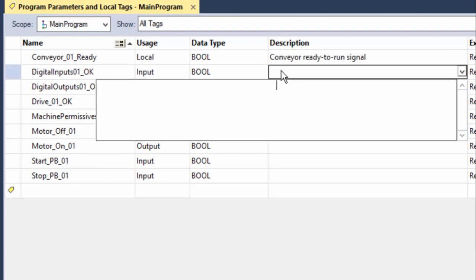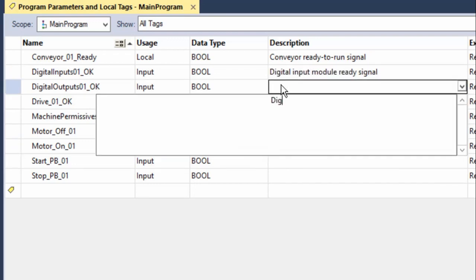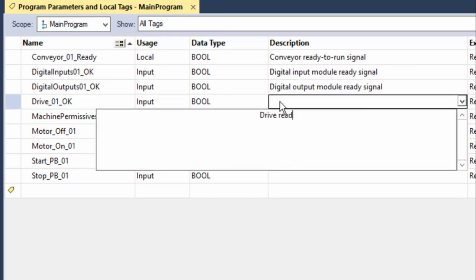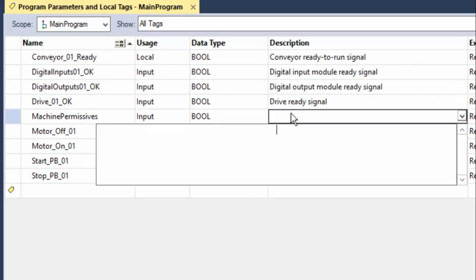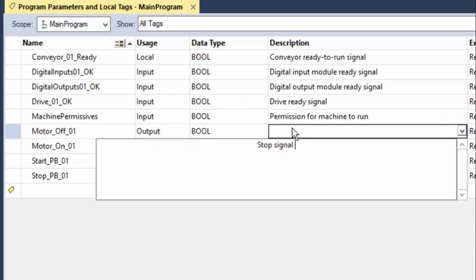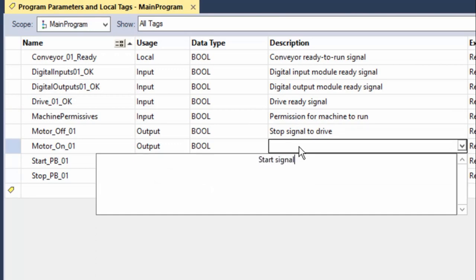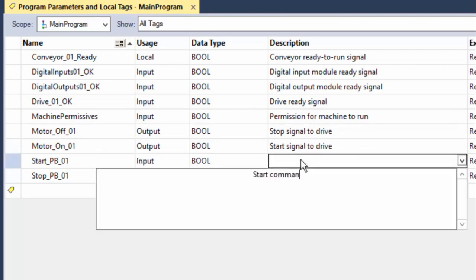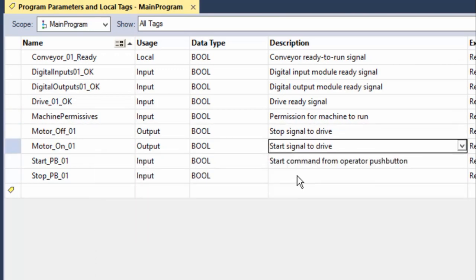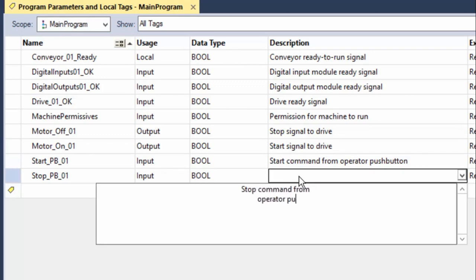Note that for a tag or program parameter description, we should describe the data itself rather than how the data is used in conjunction with a particular logic instruction. This is because the data may be used with multiple instructions that serve different purposes. Also, because these descriptions appear in the logic editor wherever the tags or program parameters are used, we should keep them as brief as possible.